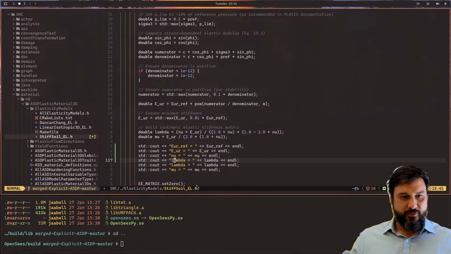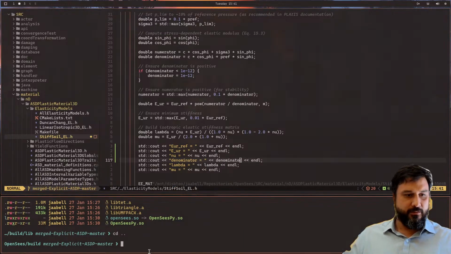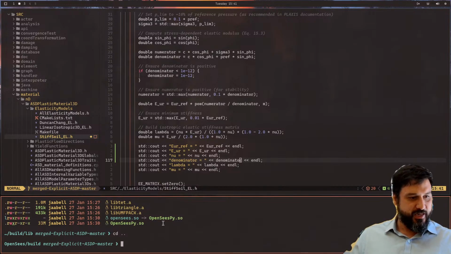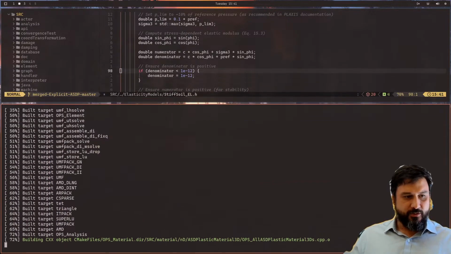So, for example, no, let's just focus on what I'm doing. Let's get mu. No, mu, I already have it. Ur ref, and let's take a look at that denominator. That looks suspicious. If that's zero, it would produce another number. So we're gonna investigate that, the denominator, and I save, and now I compile. And let's take a look at what's going on.